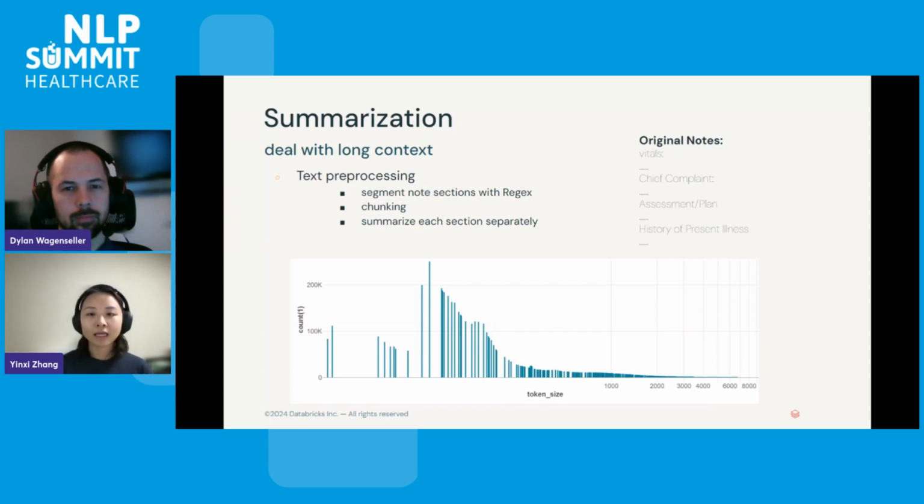and plans. And after the segmentation, some of the notes will still have longer context. Then we apply chunking strategies so that it can capture as much relevant context as possible in a given chunk. And with the chunked and pre-processed doc, we summarize each section separately.